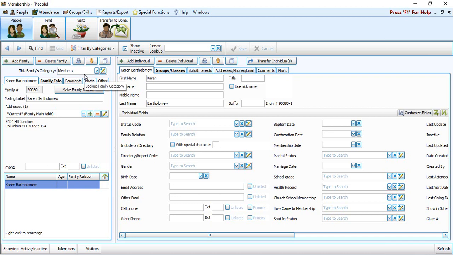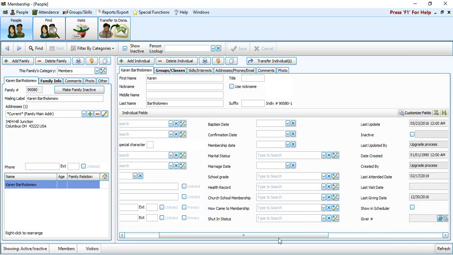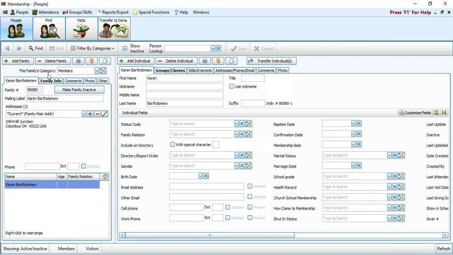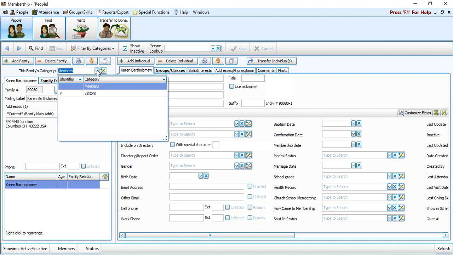Okay, now that's just how you would update the family category. There is most likely going to be other information in here amongst her individual fields that you'll need to update as well. Today we're just talking about how to change the category. So simply hit the down arrow and choose the new category that they need to have.